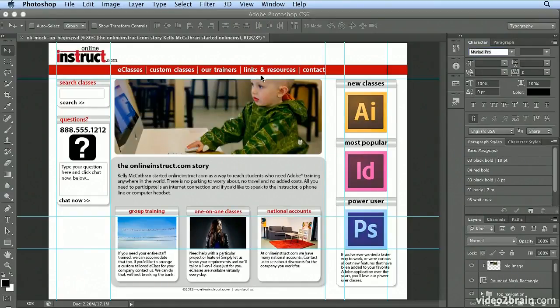Character styles are a way for you to apply formatting to an individual letter or a highlighted word or multiple selected words. They do not apply to the entire paragraph. That's why they're called character styles.